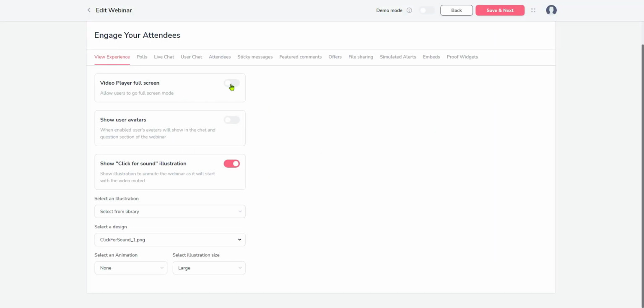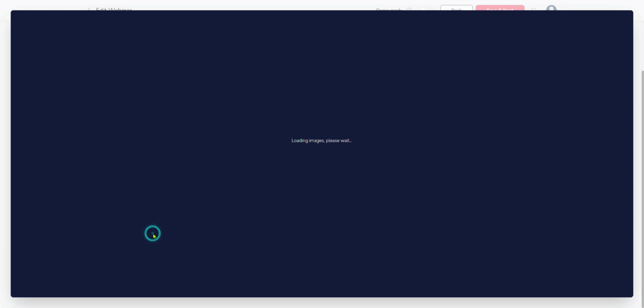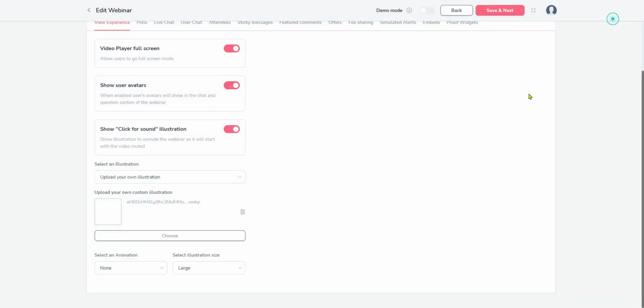And video player full screen mode. You can allow them to go full screen. Show user avatars. When able, users' avatars will show in the chat and questions section of the webinar. Sure, why not? Show click for sound illustration. It's to unmute the webinar as it will start with the video muted. Yeah, that sounds good. It'll put the click this for sound and select an illustration. I don't have one. Upload my own illustration. Sure, why not? I've got different things. Sure, right there. Let's do that.